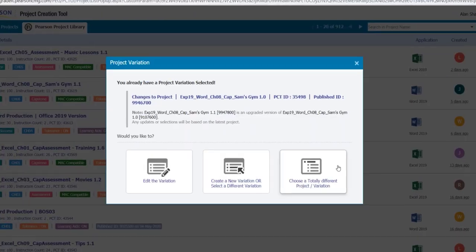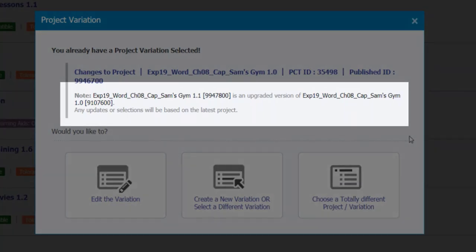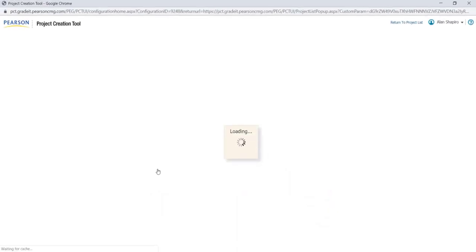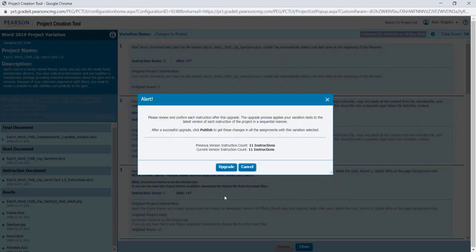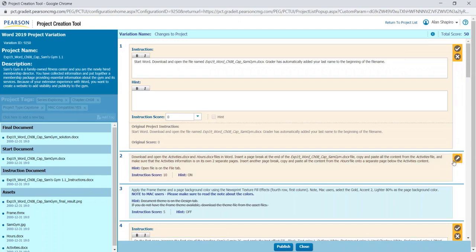Notice on the project variation screen there is a note that says there is an upgraded version of this project. Click on the Edit this Variation button. An alert window will provide you with some information about the upgrade. Click on the Upgrade button. This will take you into the project creation tool, and each of the instructions are now in the Edit mode.